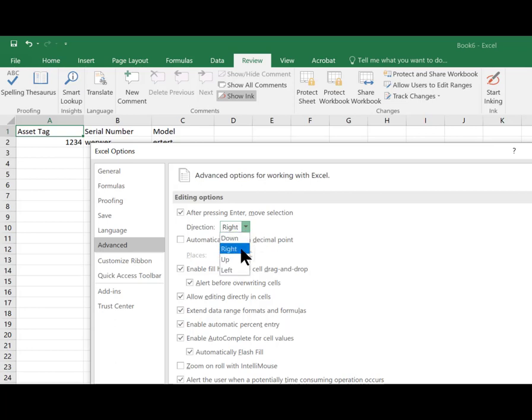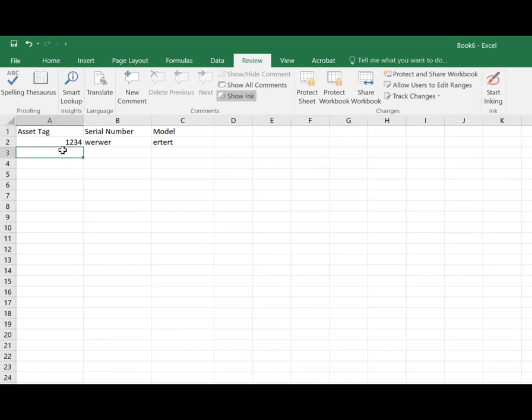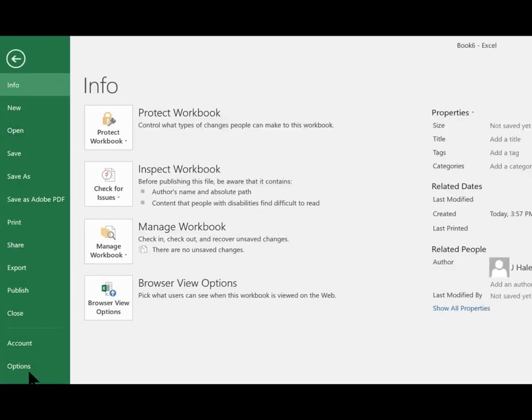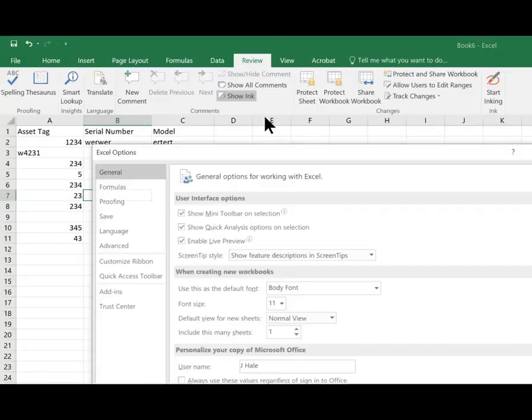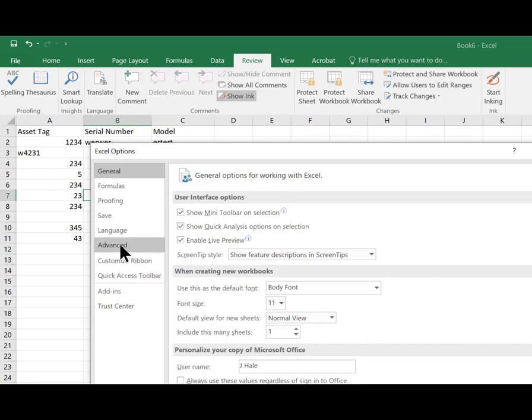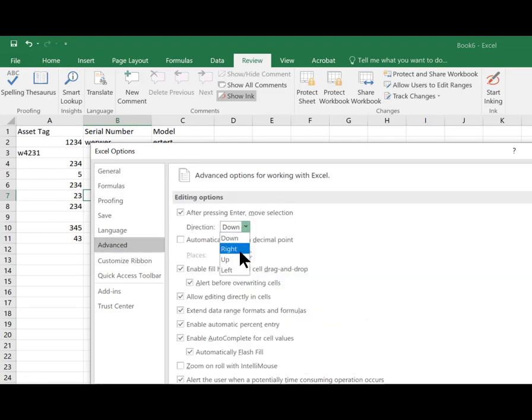So what this is telling it is after I enter something, I want the selection to then go down. All right? So if you see while you're out there in the field, if it starts going down like that, but you need it to go to the right, do the same thing. Come back over here to File, go down to Options, you're familiar with it now, and go to Advanced, and change that to the right. Don't go down, go to the right, right?